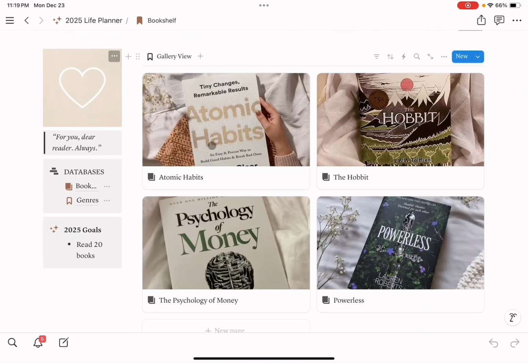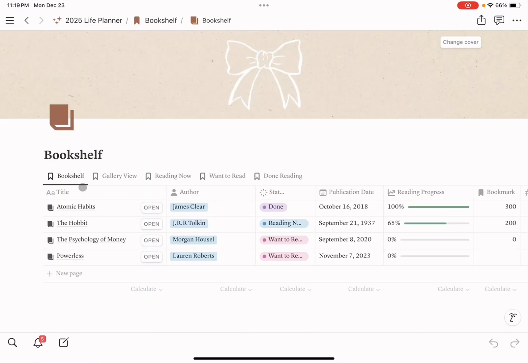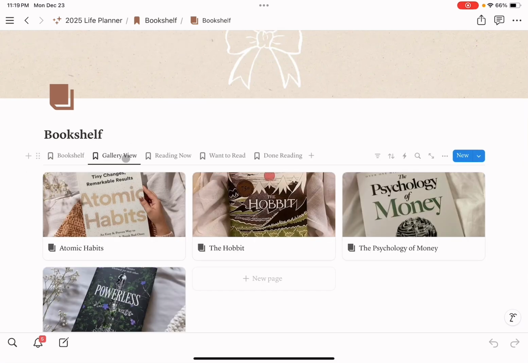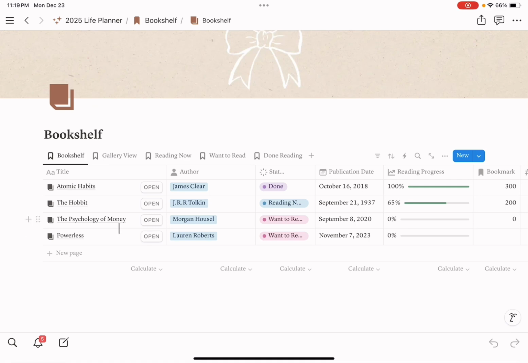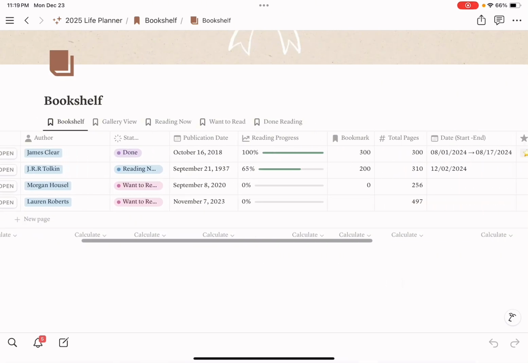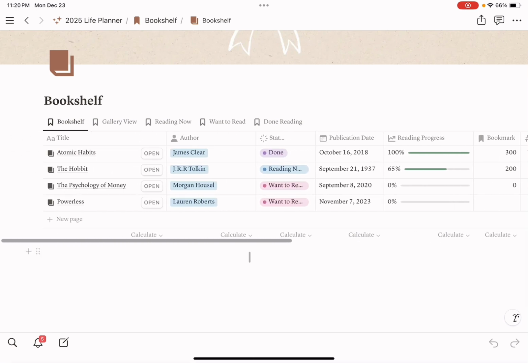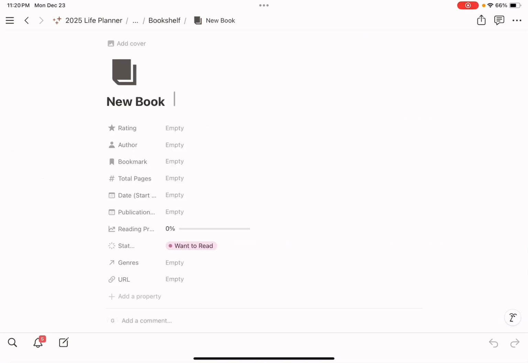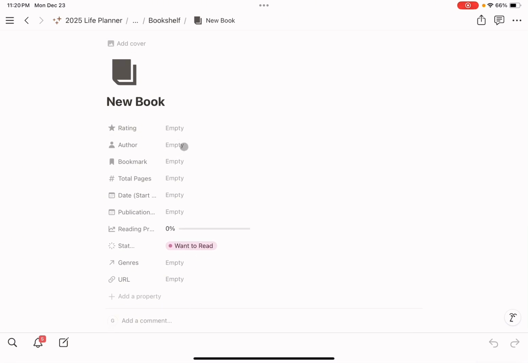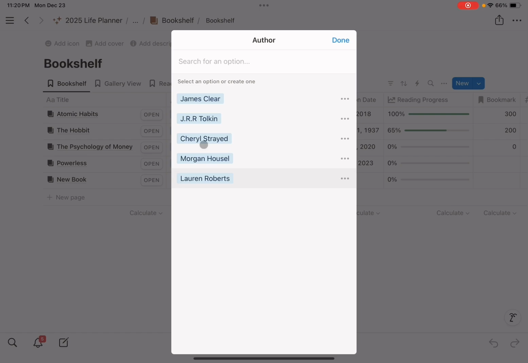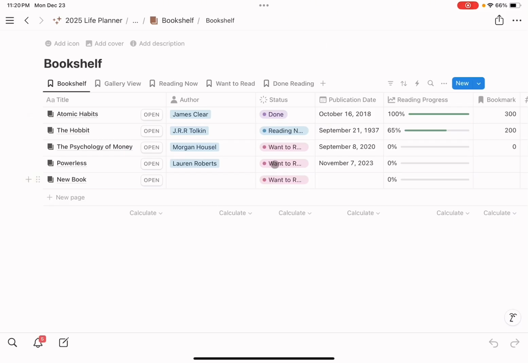Okay, so when you add your books, you would have to go to this database. There's several sections. There's the gallery view, there's the reading now, want to read, done reading. But you can start right here. And then of course it has all the places that you would have to fill in. When you're adding a new book, you just click a new page, you add the title, and you start adding what, I guess the author, or actually no, you would do it out here. This is where you would add your author, and then the status, the publication date, reading progress.